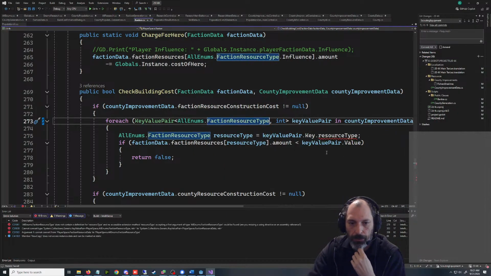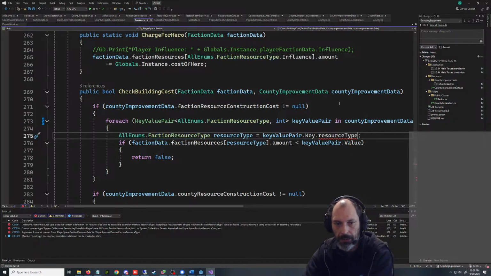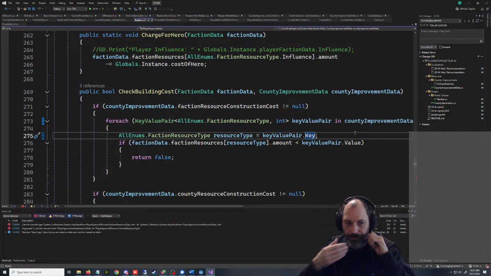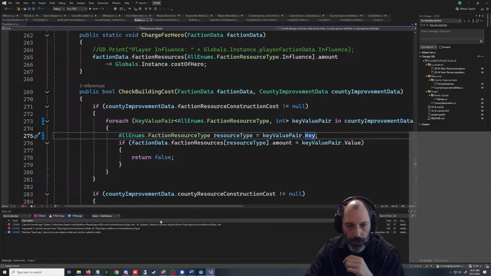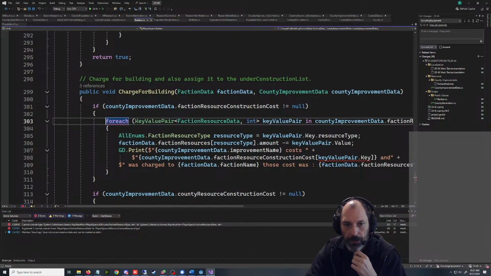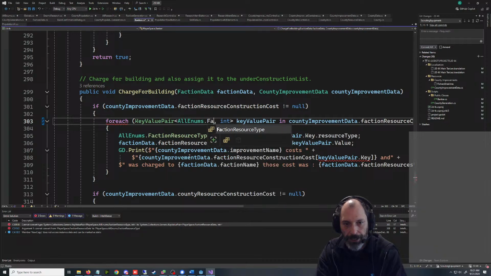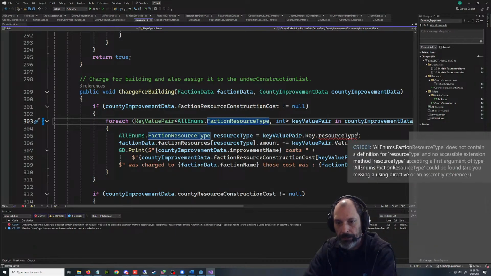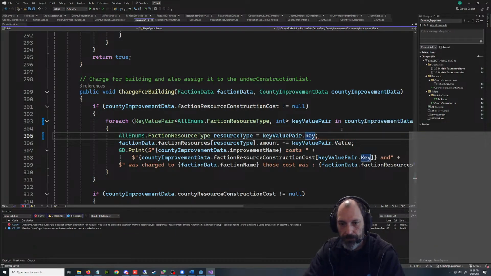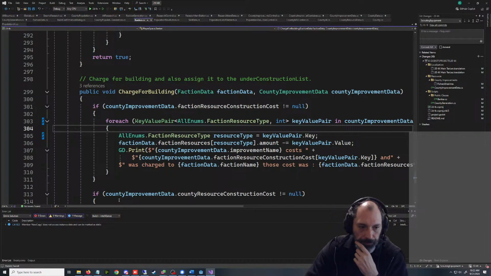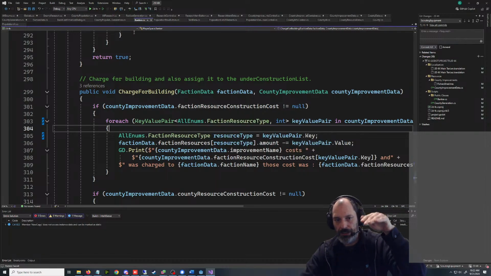There we go. So what are we doing here? This should be key. That wasn't that painful. Now I think it's wrong, but that wasn't that painful. And then this is going to be faction, or all enums, faction resource type. And this is just going to be key. And there we go. So then from here, though, we're back to the thing. We need to be able to assign this in code because it doesn't work in the inspector.